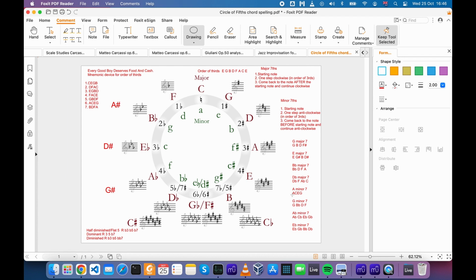A flat minor 7, A flat. A, C, E, G, that's the order of thirds. So A, C flat, E flat, G flat, A flat, C flat, E flat, G flat.